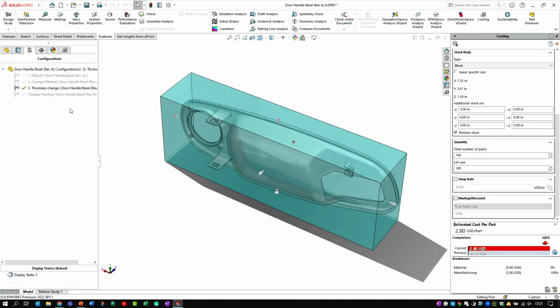Yeah, so that was the other thing. The configurations, it's almost like a new part, so you do have to kind of set things up again. So it's quite useful if you want to try different manufacturing processes, but if you've got different configurations, it doesn't really work for the comparison. So something to be aware of.